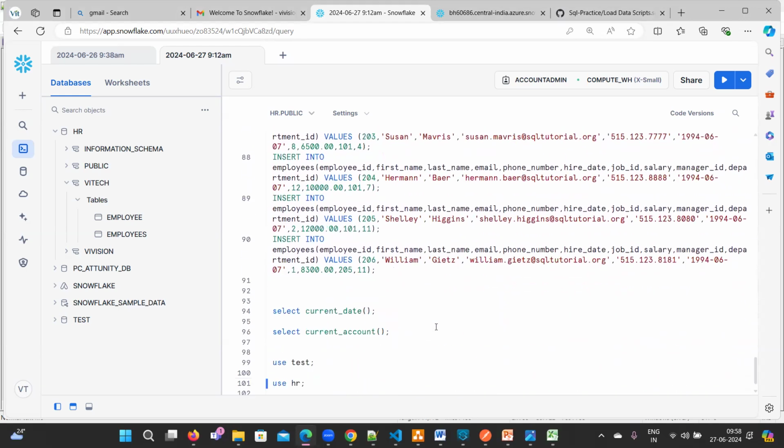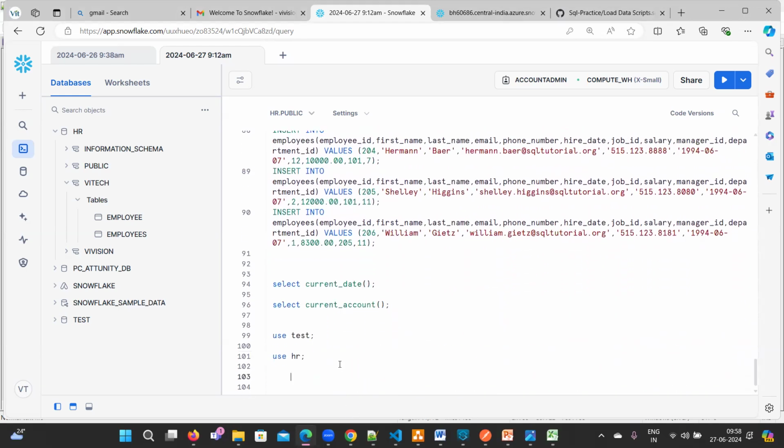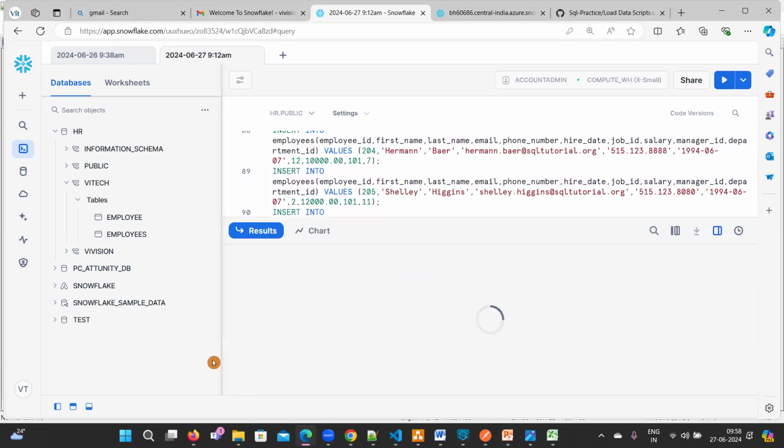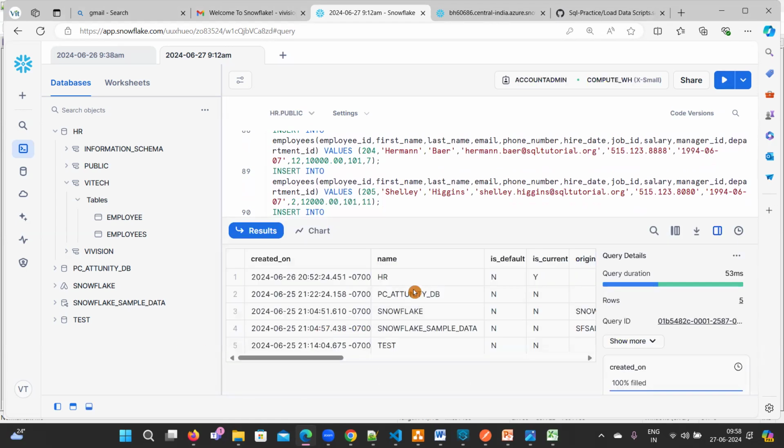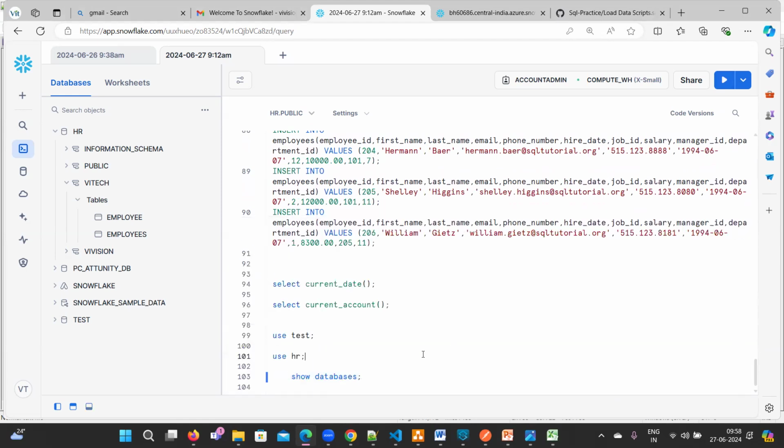Suppose I want to see what databases are available. It's show databases. This way you can see what databases are available. HR is one of the databases, Snowflake is another database, test is another database. This is how it is going to work.